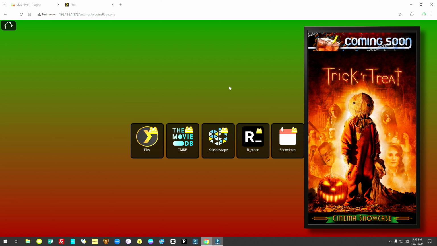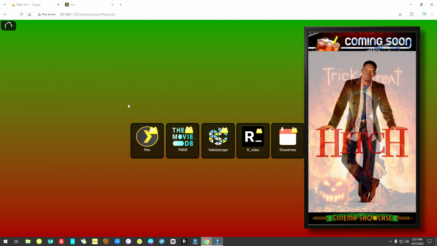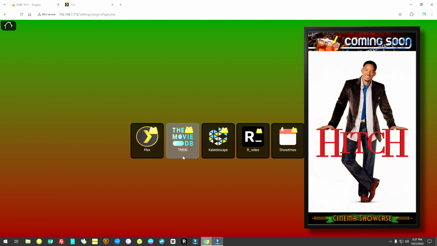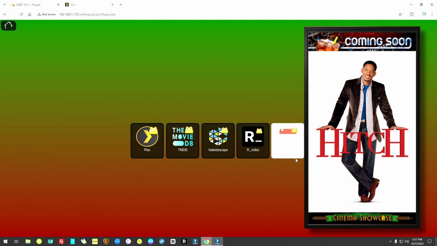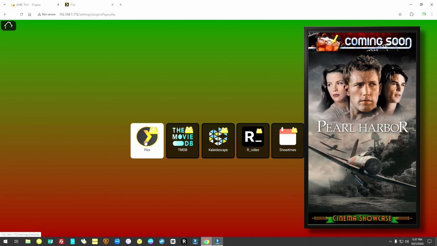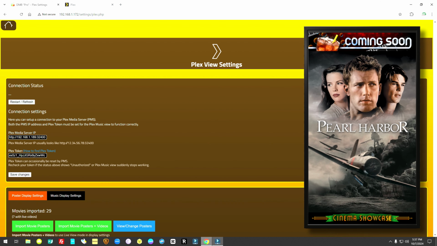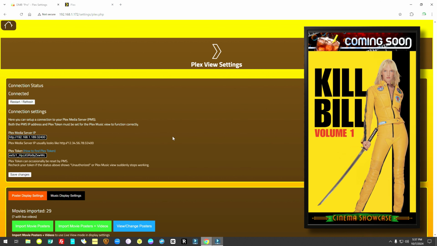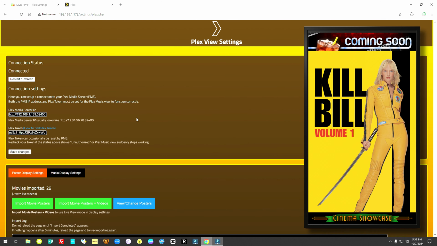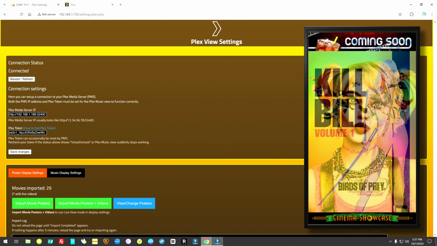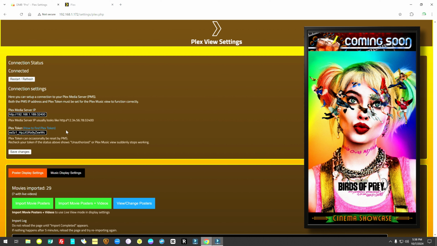So here in the plugin section, we have the Plex, the movie poster database, the Kaleidescape, the R-Video, and the Showtimes plugins. So let's start with Plex first. For those that have music and movie libraries on a Plex server, this is for you. What you first have to do is put in the IP address of your Plex server, and then you have to put in the Plex token.